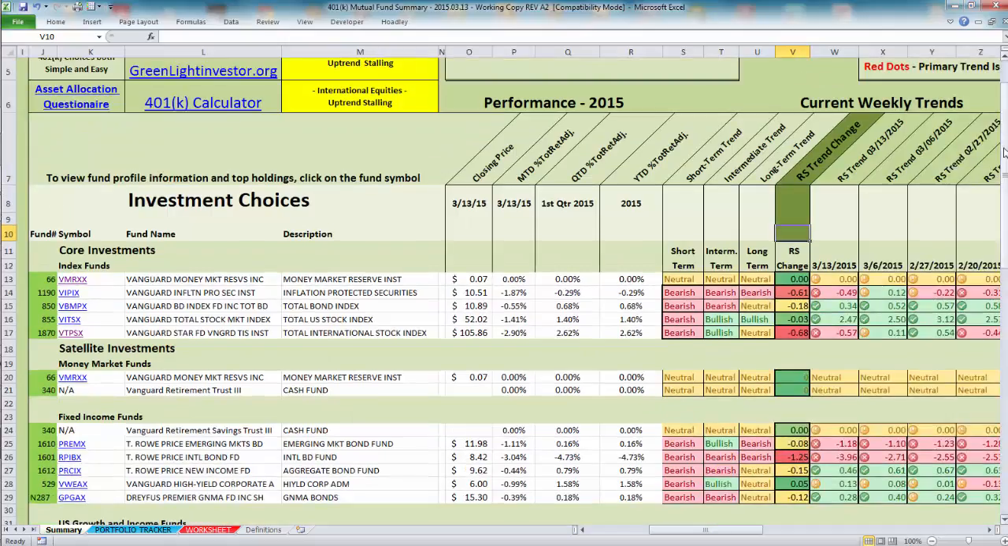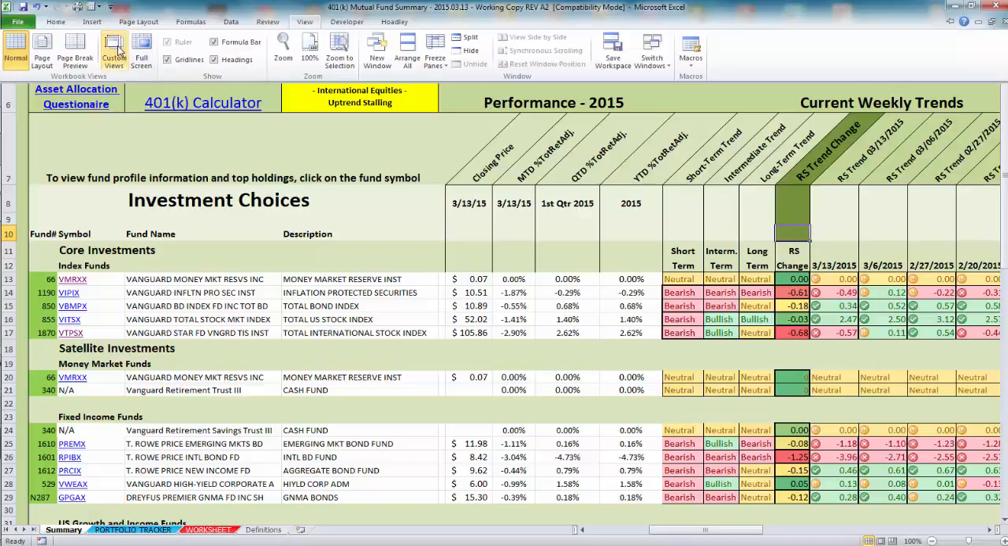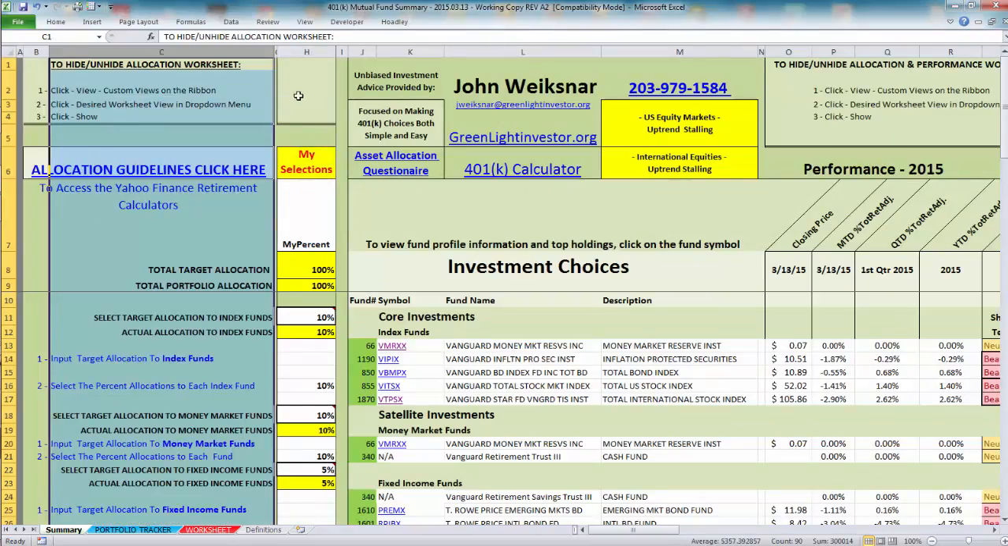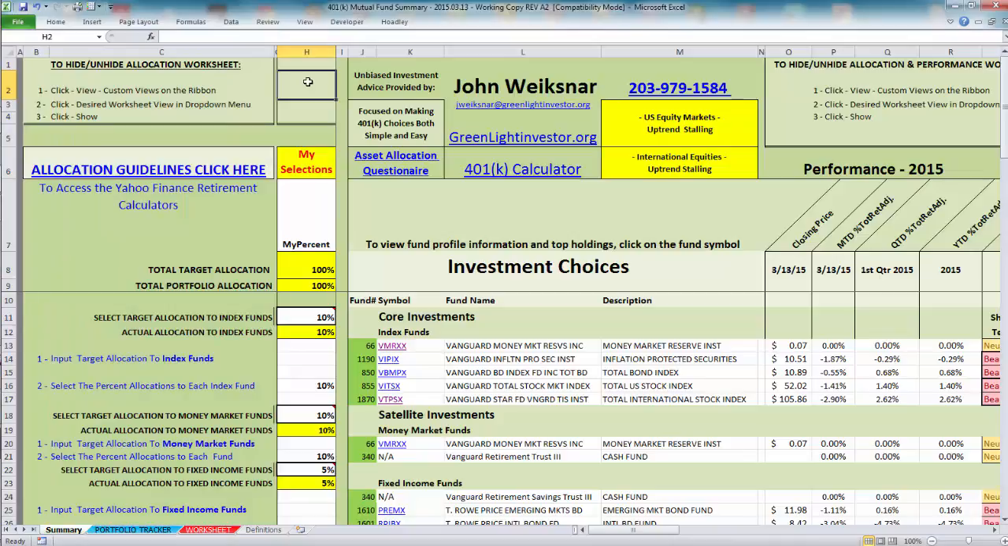All right, let's go ahead and we'll see how we can use the red, green, and yellow lights to help with the asset allocation functions. To view the asset allocations, let's go to the view. Let's go to our custom views, and I'm going to click on just my allocation. This takes us to the asset allocation portion of the worksheet.